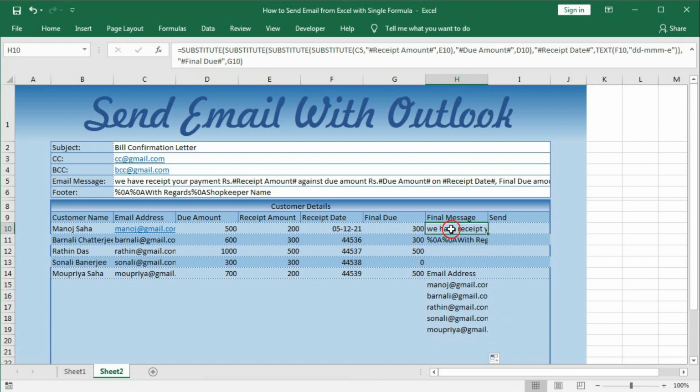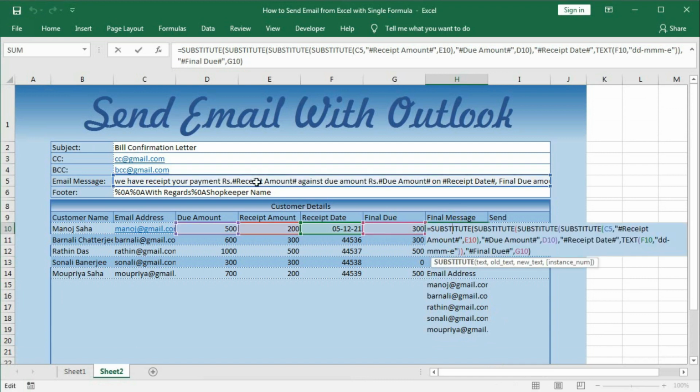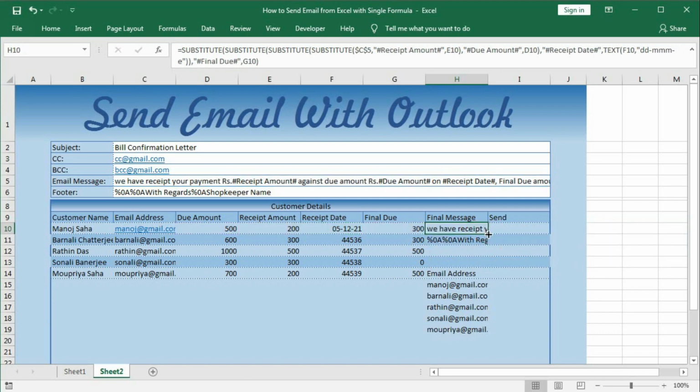So here we have some problems. This cell must be fixed. So our first cell, let's see, first substitute is this one. So this cell should be fixed. F4 and enter. Now drag this.